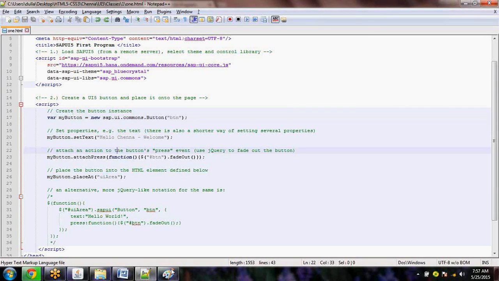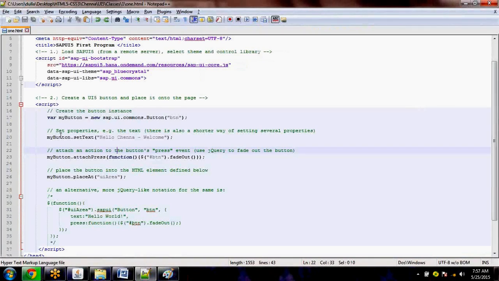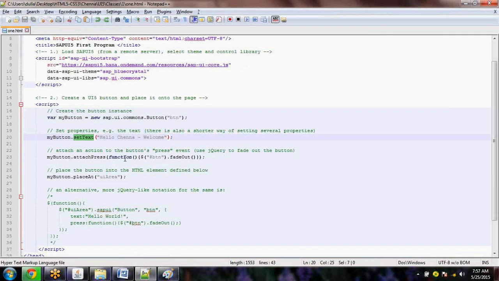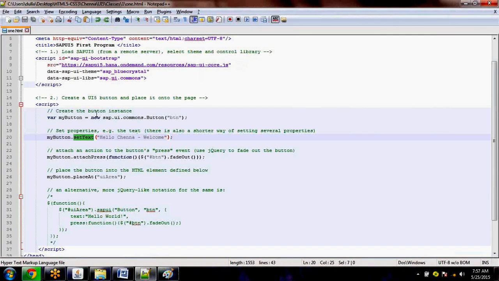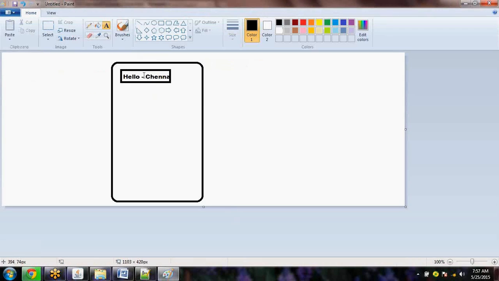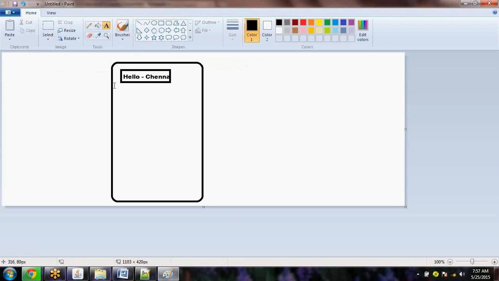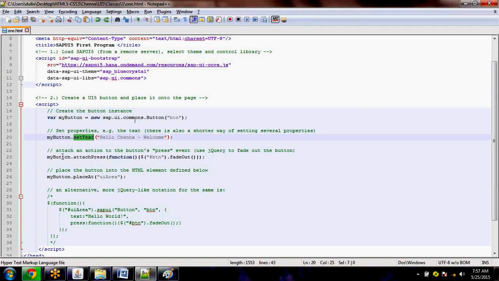Once the button is created, I need to have a label for the button. So what is the label? Hello Chenna, something I want. Therefore, button.setText, Hello Chenna, welcome. That is the label I have given. Now my button is ready. Now once I click on the button, I want to hide it. That is the action I want to perform. Therefore, button.attachPress. That means I am attaching the event.